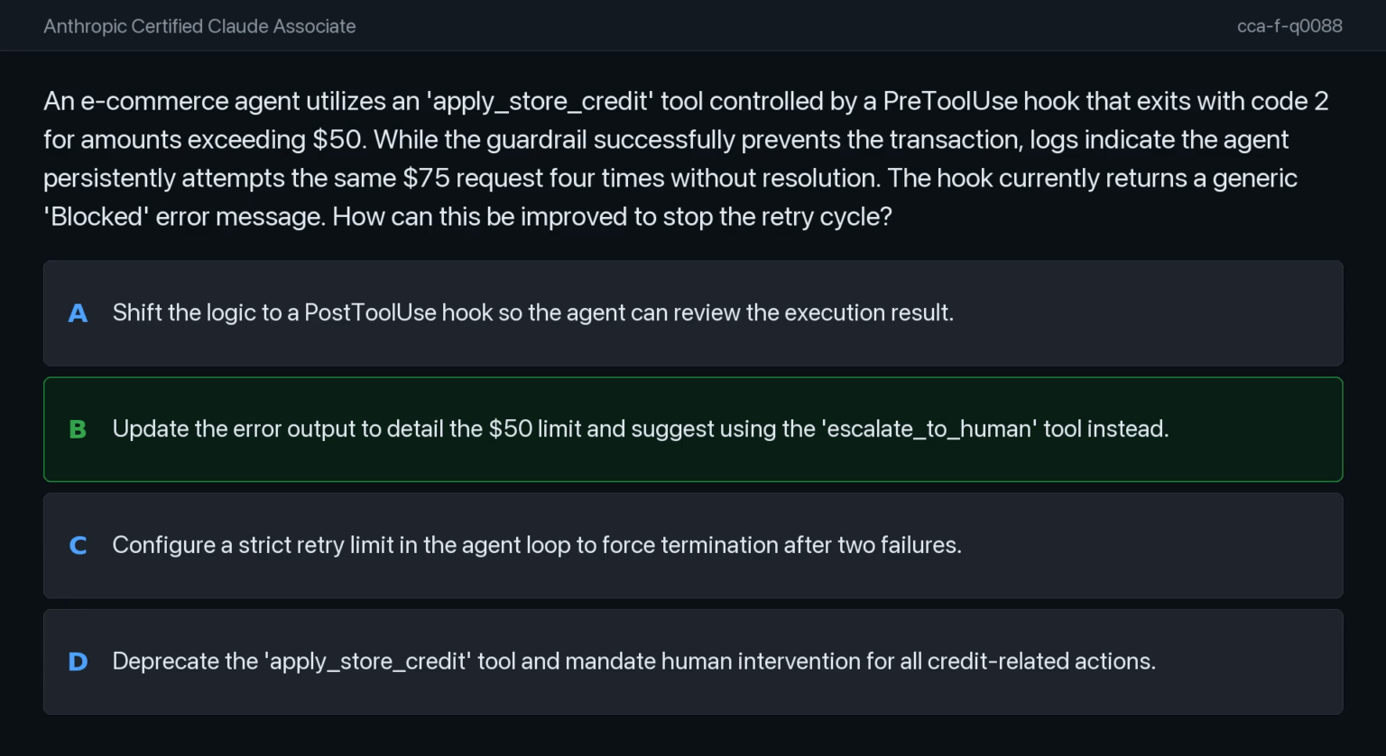with the same request. Option A is incorrect because moving the logic to a post-tool-use hook happens after the tool execution, which does not prevent the initial invalid attempt. Option C is merely a workaround that doesn't fix the agent's lack of awareness. Option D is an overcorrection that removes functionality unnecessarily.